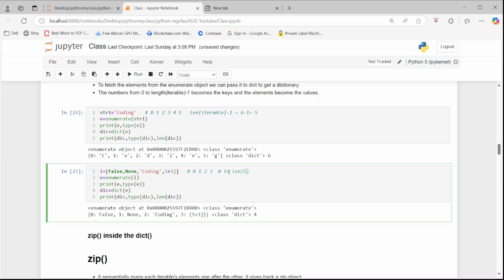Here, length of L minus 1 is equal to, from 0 to, what is the length of L? How many elements inside the list do you have? 4 elements. Okay. So length of L will be nothing but 4 minus 1. So this becomes 0 to 3. I hope I am clear.